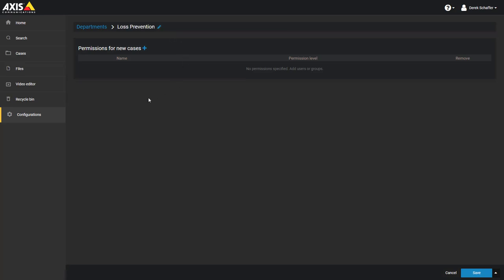Below that is the list of users or user groups and the access policies that they are given when the department is assigned to a new case. Click on the plus icon to add one or more entities to this list. It will ask you if you want to add an existing user or create a new group and assign it to the department.